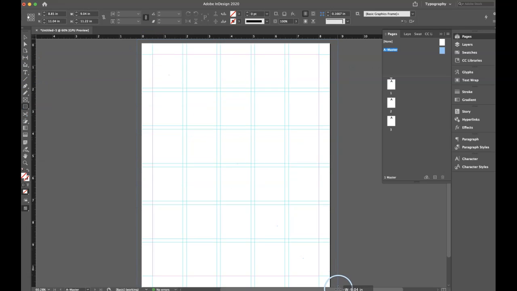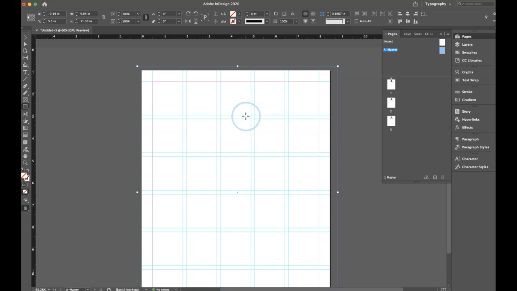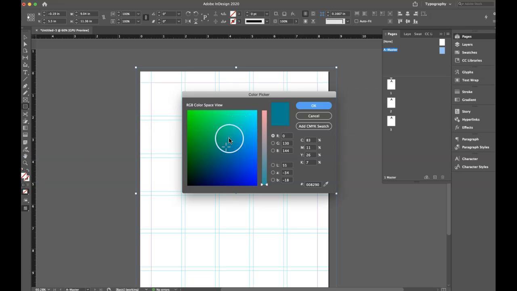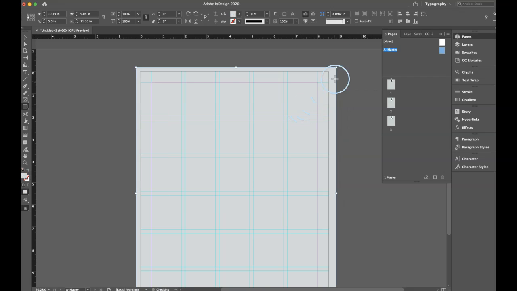One thing you can do is apply a color to the whole page using the master element. So I pull the container down. I'm going to give it a color. Searching for a background color that I like. Hit OK.